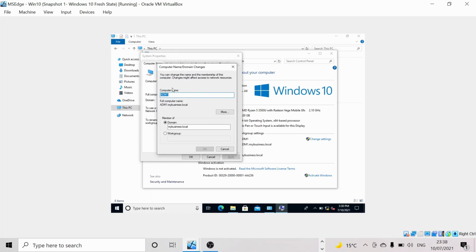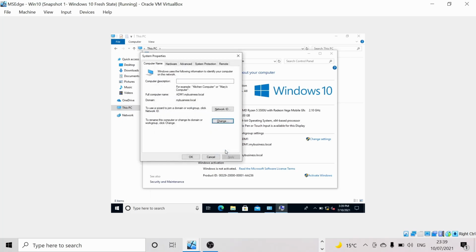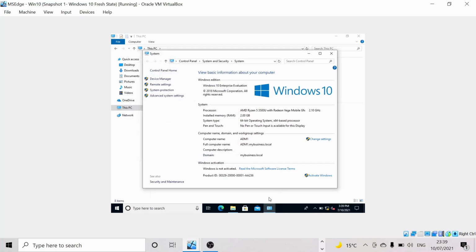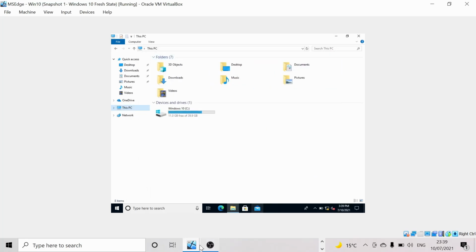As you can see, I've already done this, so we're going to basically give the computer a name of ADM1, administrator 1, and we're going to make it a member of a domain called mybusiness.local. This is the domain we created in Windows Server. Once we have done this, we're going to click OK. We'll get a message saying that we've been added to a local domain, and then we have to restart the computer. As I've already done this, I'm going to click on cancel. I'll show you the result.